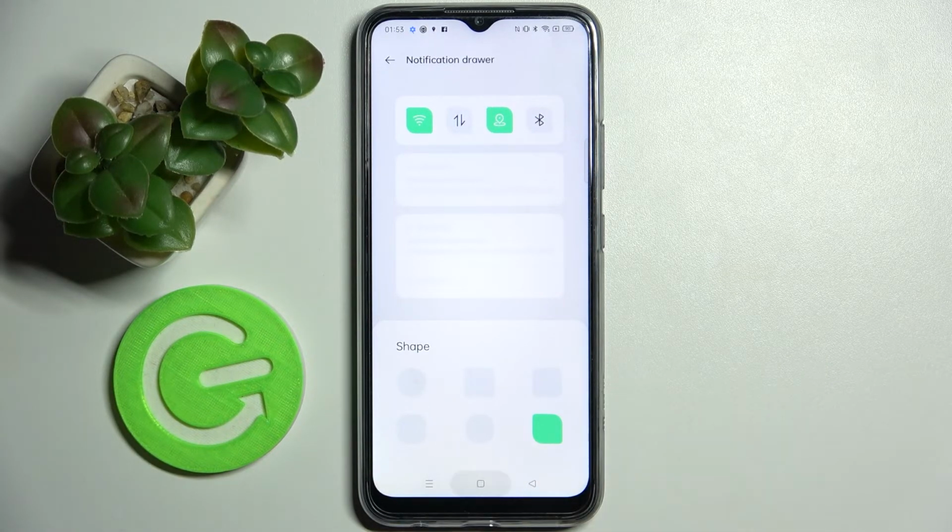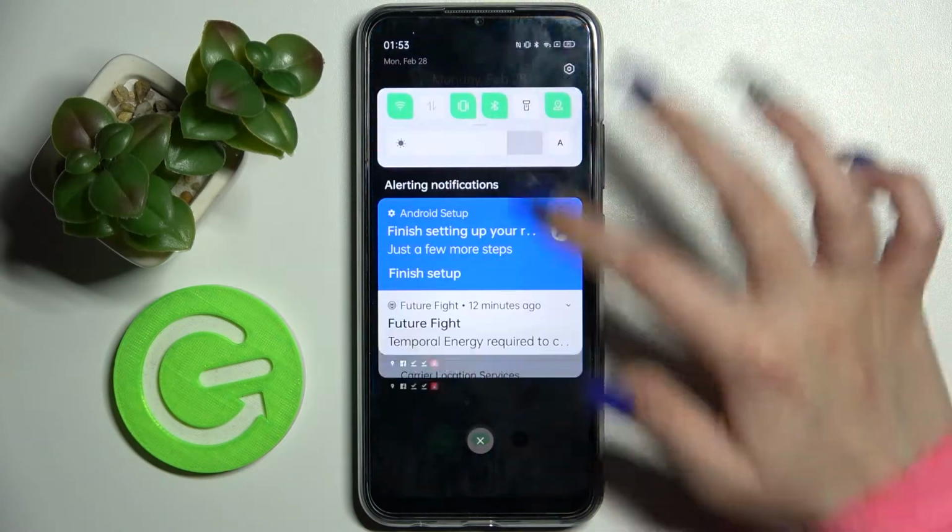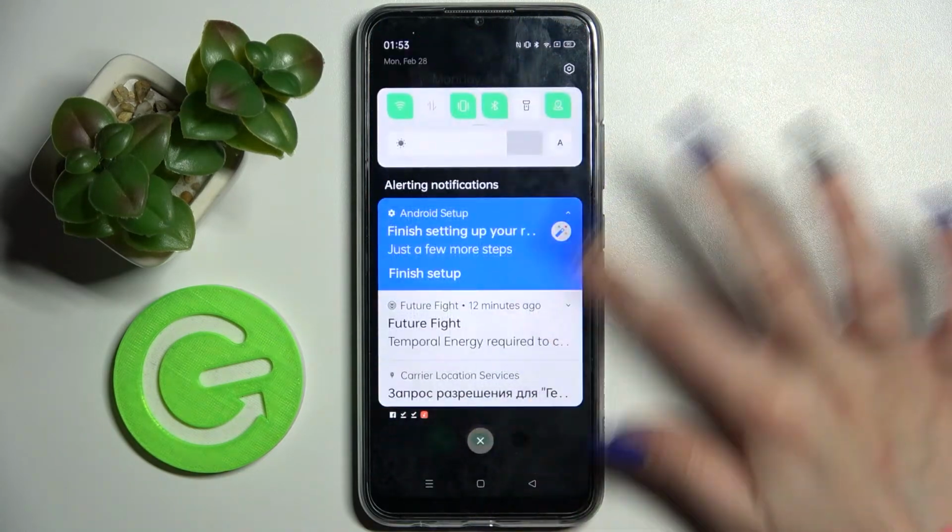When you're ready, just choose home button. And now as you can see, theme of my device has changed.